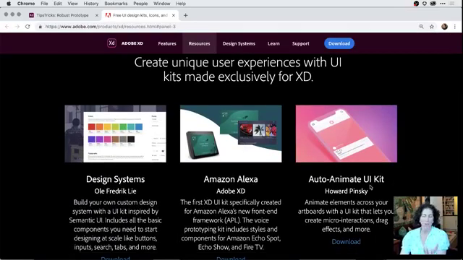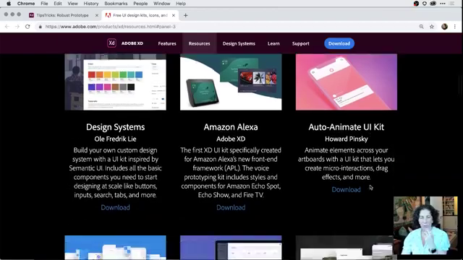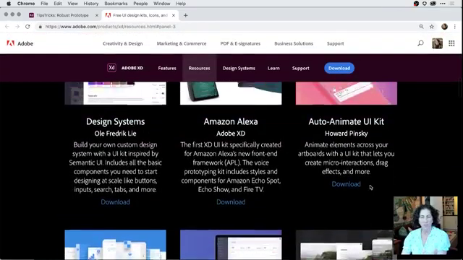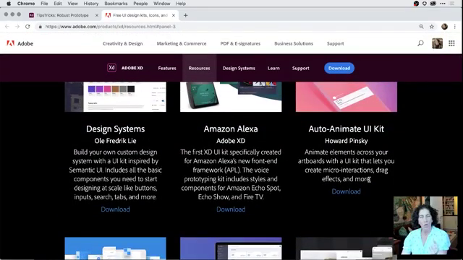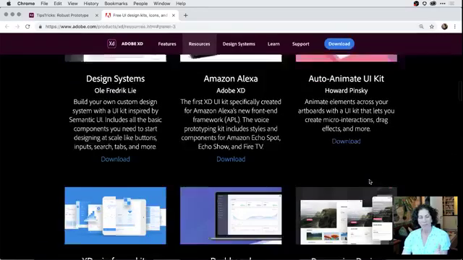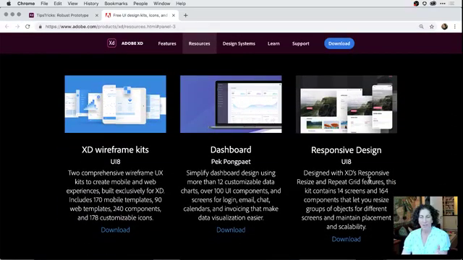So auto-animate UI kit gets into auto-animate interactions between artboards. There's also a voice example, so the Amazon Alexa will show you how you can build out the voice prototypes in a robust way. And all of these have been updated to support the new component model that we delivered 2 months ago that allow you to really have robust, in essence, symbols on steroids that you can create variances on those symbols and override attributes.